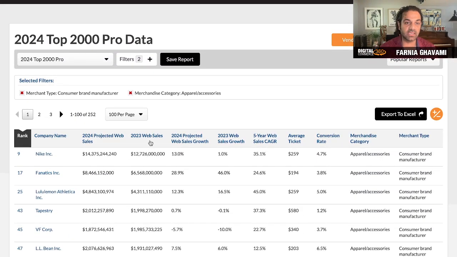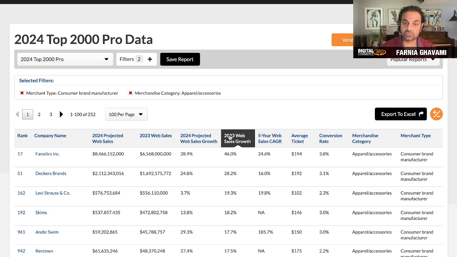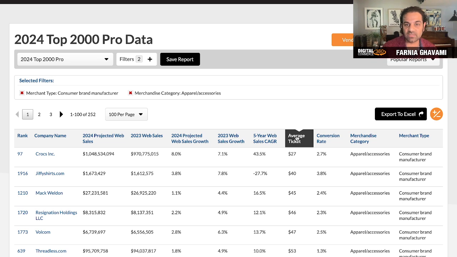Now if I wanted to see who had the most 2023 web sales, or who had the highest growth in consumer manufacturer, and the lowest or highest growth in manufacturer in the apparel accessories, as you can see, Fanatics had the highest web growth with 46% in 2023. Now let's say in the last 5 years, who's done the best? Or what was their average ticket?